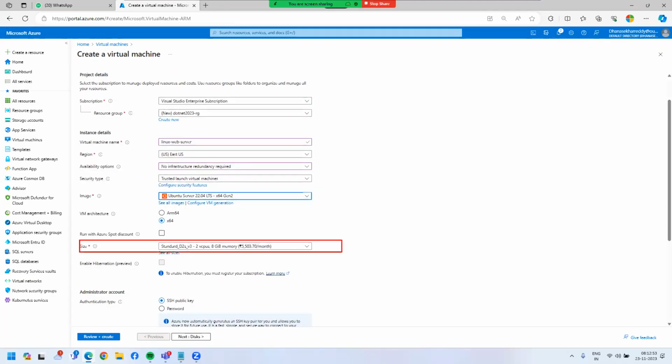This is the size of the virtual machine. Here we have two CPUs and 8 GB memory. The total cost of this VM is 5,503 rupees. Compared to Windows, Linux is cheaper. Why? Because Ubuntu is open source. You need not pay anything for the OS; you only pay for infrastructure usage. That's it.